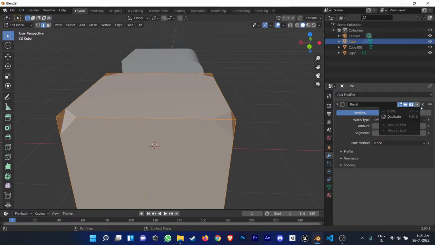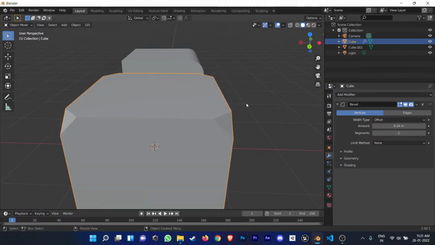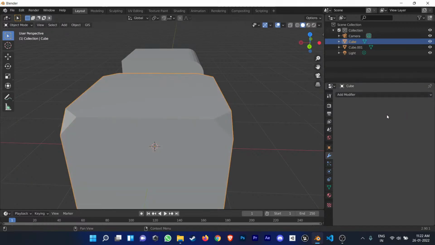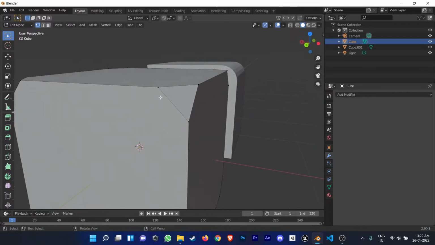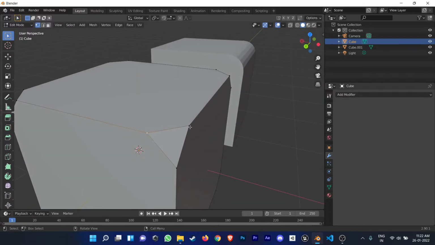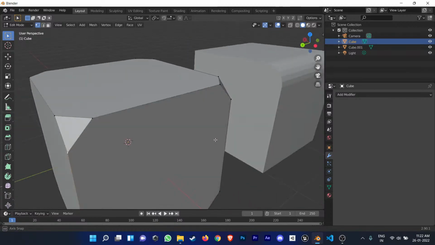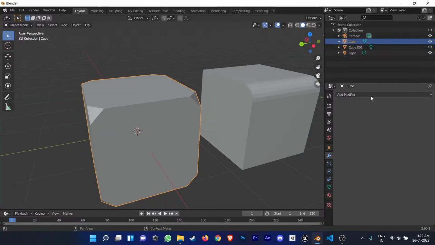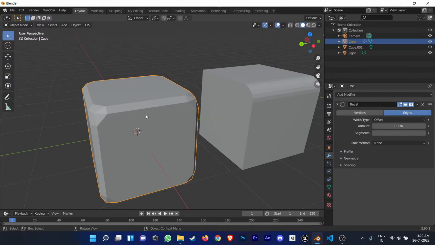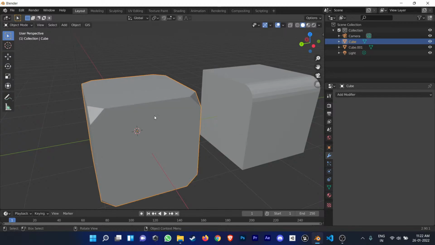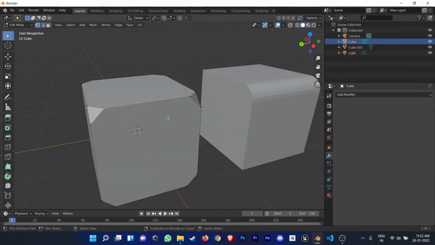Let me go and apply this. If I apply this now, you can see that it has provided me more geometry to work with. It has beveled the edges and I can now use these vertices to work with. So this was the bevel modifier. Till now we have seen the array modifier and the bevel modifier. Let me just do Control Z.